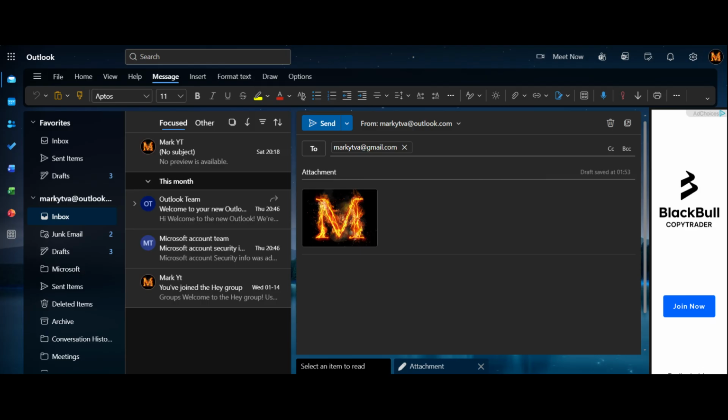Choose the option that works best for your needs, and that's it. You've now successfully attached the file to your email in Outlook. You can attach multiple files by repeating the process, and your recipients will be able to download or access them when they receive your message.